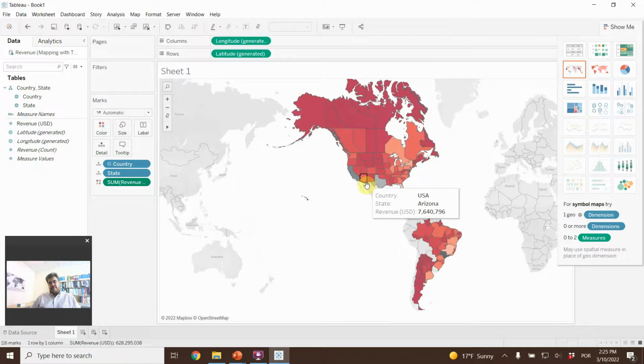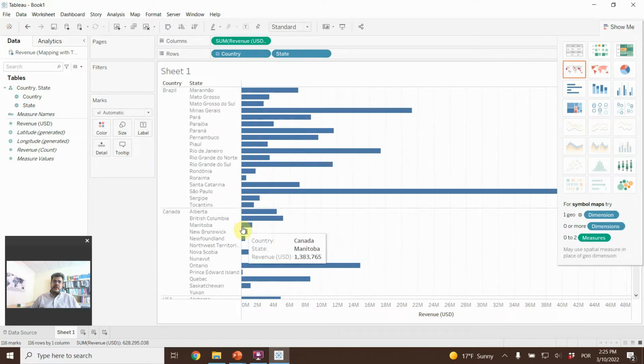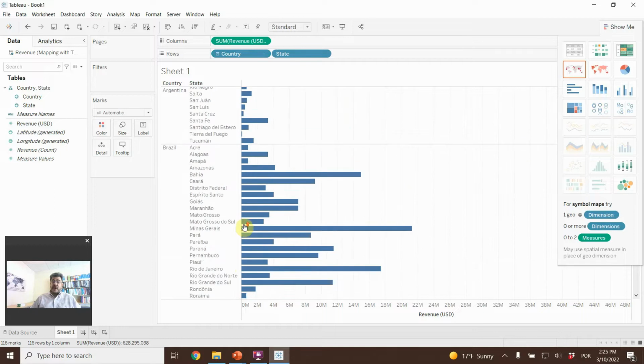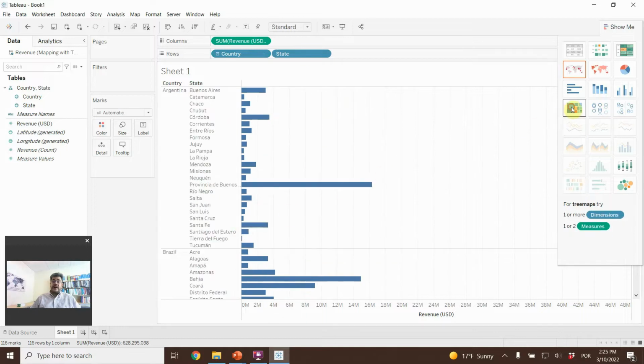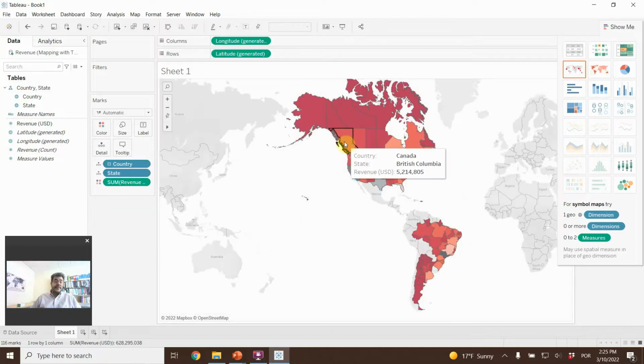I don't want map anymore. I am not so sure. I want this graph here. I only click here and it changes. So we can do whatever we want. There are tons of different graphics or tons of different charts that we can work with. So this is the mapping.